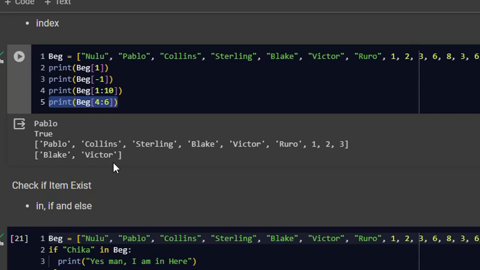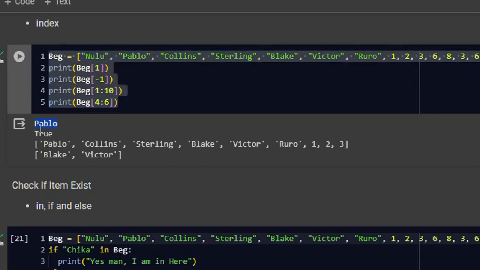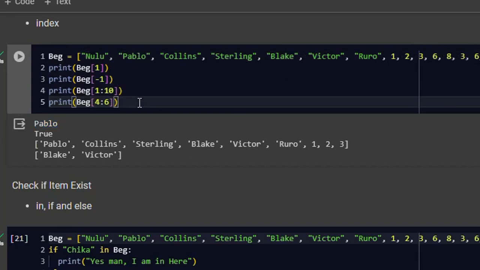This one started from 1, not 0. No, because the 1 here is Pablo. You see Pablo here. 1 minus 1, 2. Pablo 1, Collins 2, Sterling 3, Blake 4, Victor 5, Ruru 6. So was it not meant to be Blake and Ruru that was to be printed? Okay. That's supposed to come out.